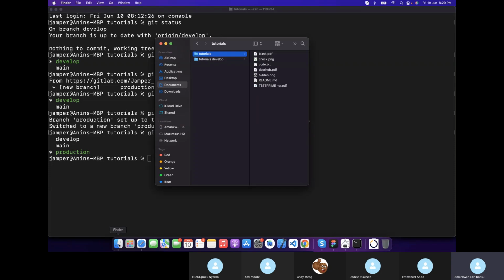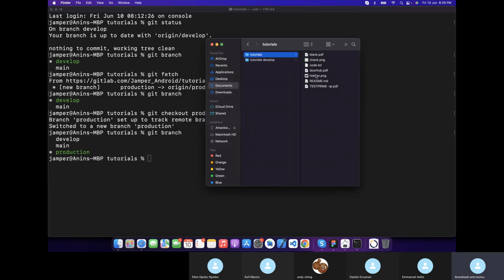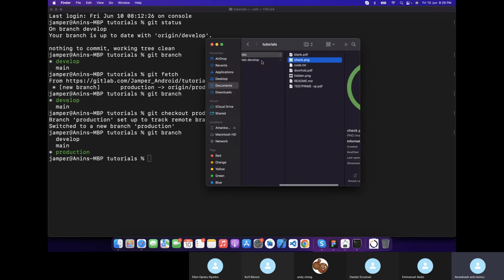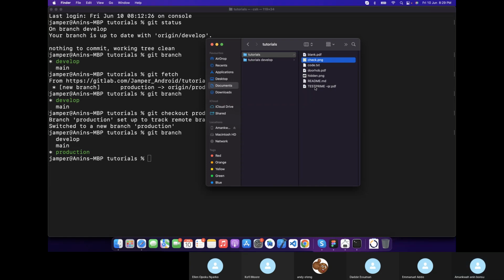So let me go here. Look at this. Currently, you know the branch we are on, right? We are on production, right? Yes. So currently, look at production. We have blank, we have check. These are the files that we currently have in production on this folder. But when we switch to main, you will see that.